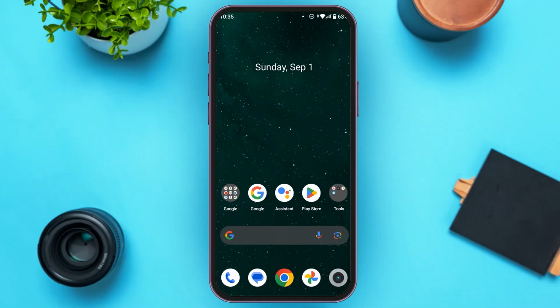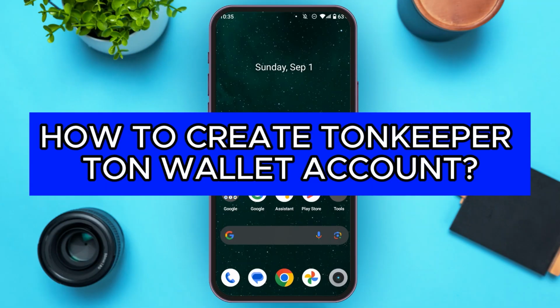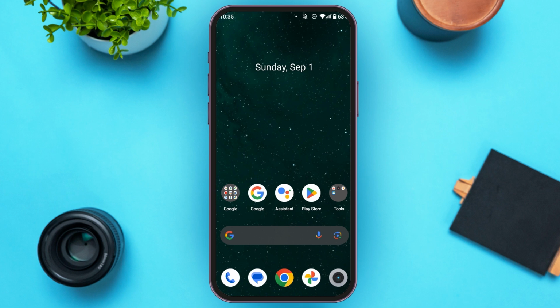In this video, I will guide you on how to create a Tonkeeper Ton Wallet account. So if you also want to create a Tonkeeper Ton Wallet account, this video is just for you. Follow the simple steps and you'll be able to do it.